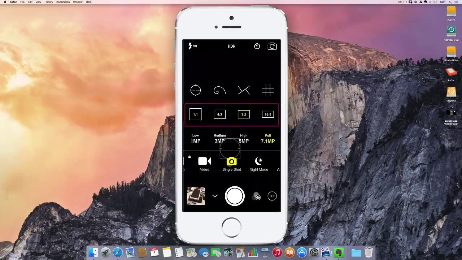Below that row, you've also got different size formats that you can choose from. You can do the square, a 4x3, 3x2, which is the default, and then of course the 16x9. I'm just going to keep it in the 3x2.